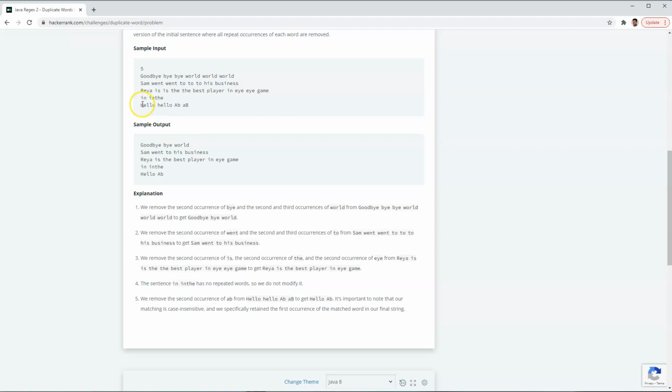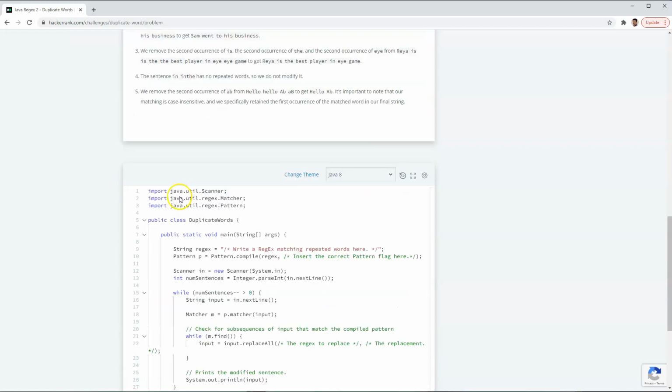So here is another interesting example where you have different casings. Here "hello" starts with capital H. It is considered a repetition because the casing difference is not considered here, and capital AB and small a and capital B both again are treated as repetitions, and we have to remove the second occurrence. We have to keep the first occurrence. So in this regular expression, we have to always take the first occurrence and remove the rest of the occurrences.